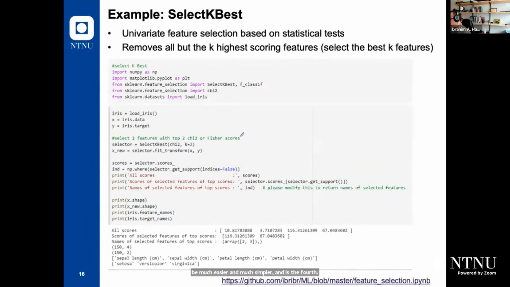We have a very nice function called SelectKBest. We can import it from sklearn feature selection. It's based on statistical tests. It calculates correlations between inputs and outputs, gives you those correlation values, and sorts them according to this correlation. So you will have a chance to select the features which are most correlated with the output.